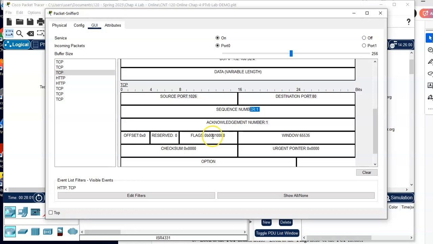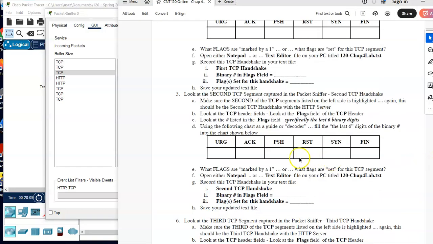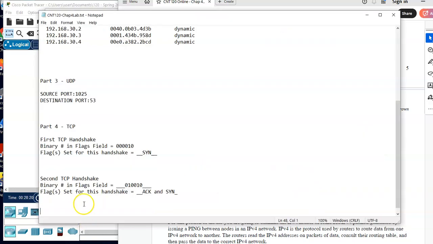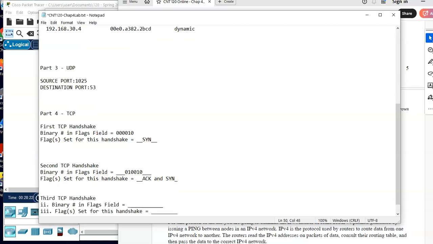Here are our flag bits here. There's our 6: 0, 1, 0, 0, 0, 0. This now would be my acknowledgement, my last handshake, my acknowledgement. So let's put these in my text file as well. Let's get this over here. This will be my third handshake.